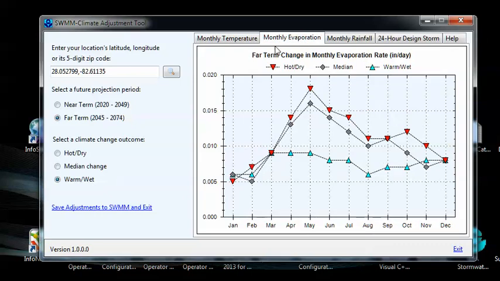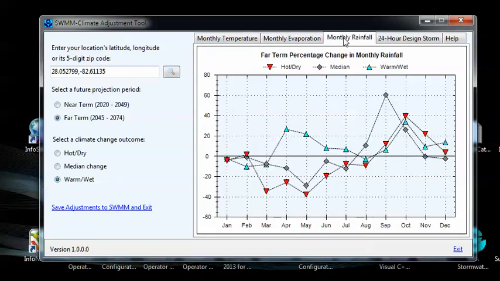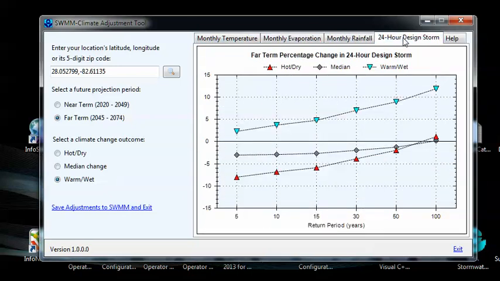And what it does is it gives monthly averages or changes for temperature, evaporation, rainfall. You have a 24-hour design storm with different return periods under the different scenarios. So here's warm, wet, a lot more rain, and a lot more rain than the medium change and hot, dry.